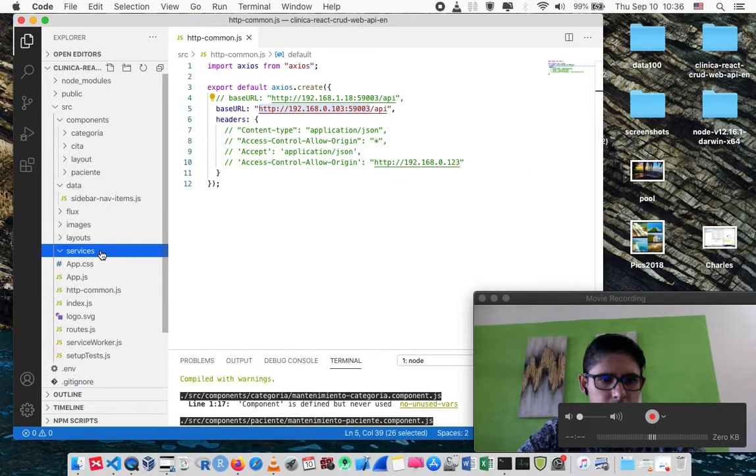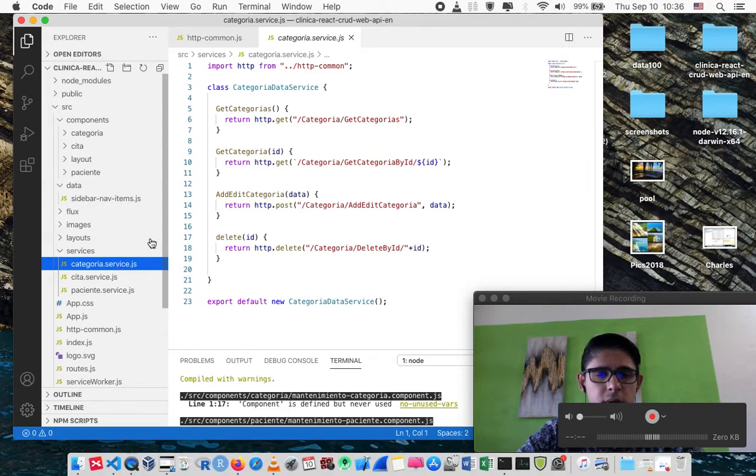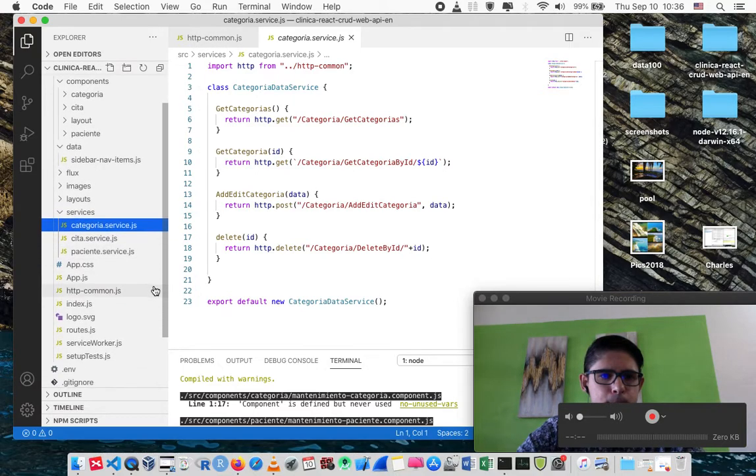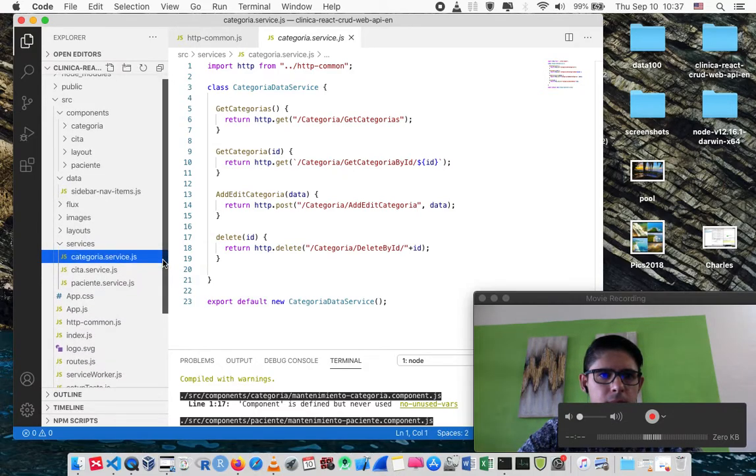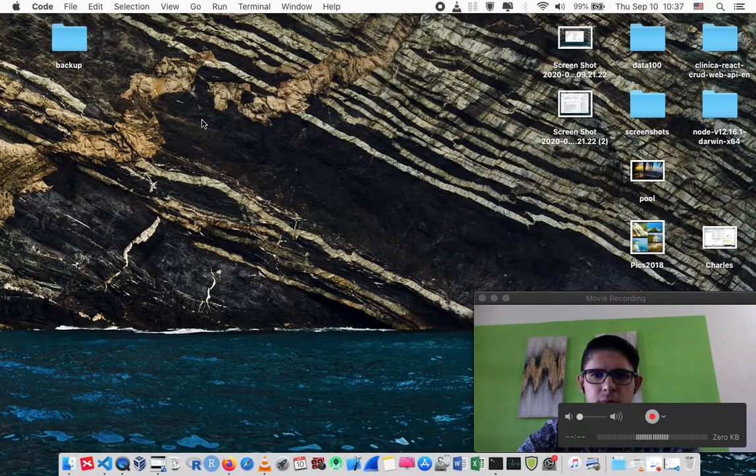Images, layout. The service is very important here. For category, for example, the API requests: the get, the post, delete. And yeah, basically that's the React app. Okay, let's turn to the back end.